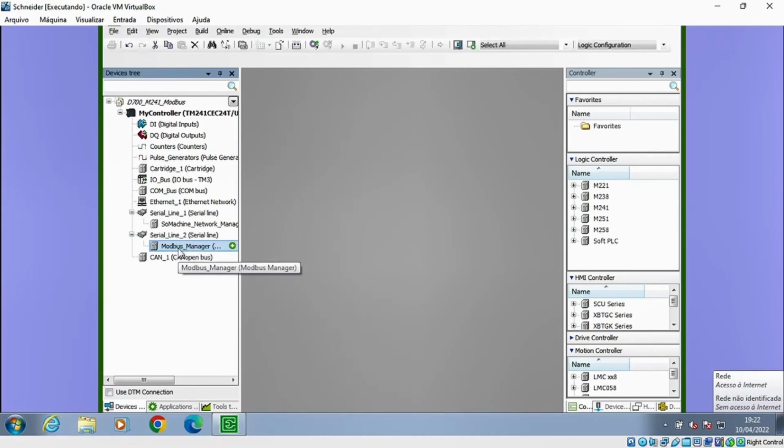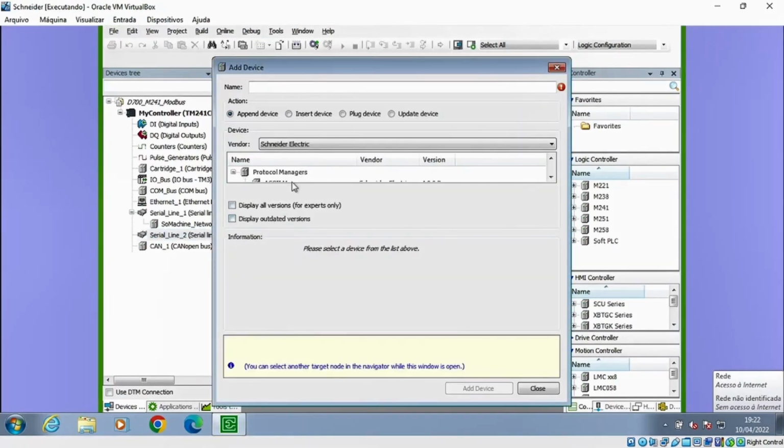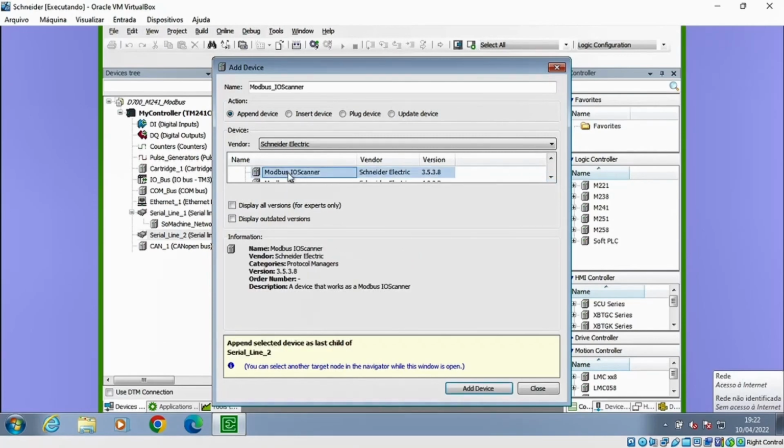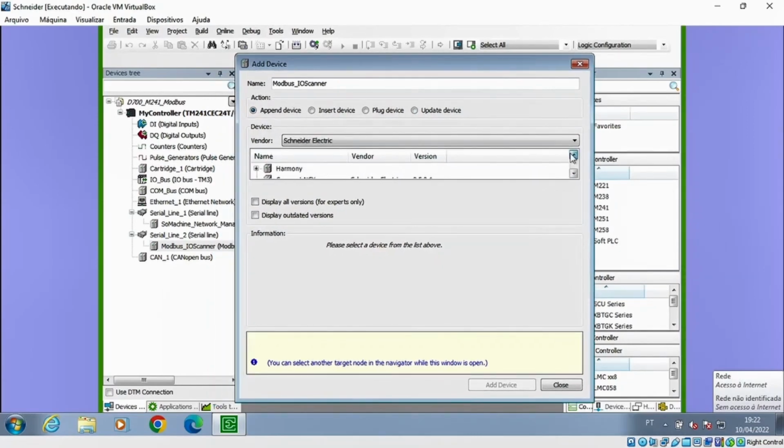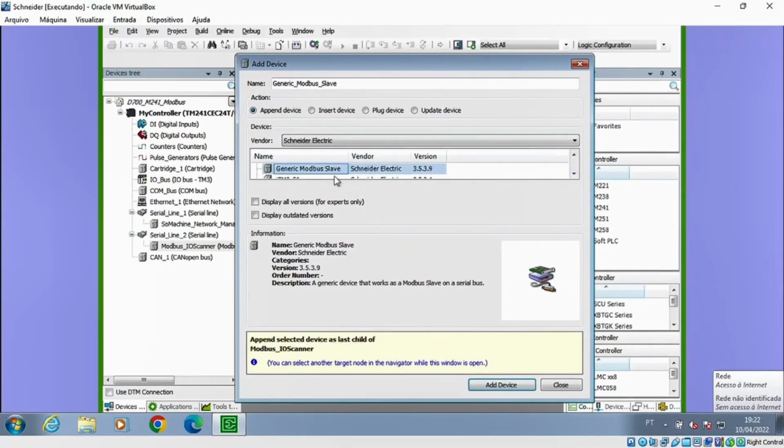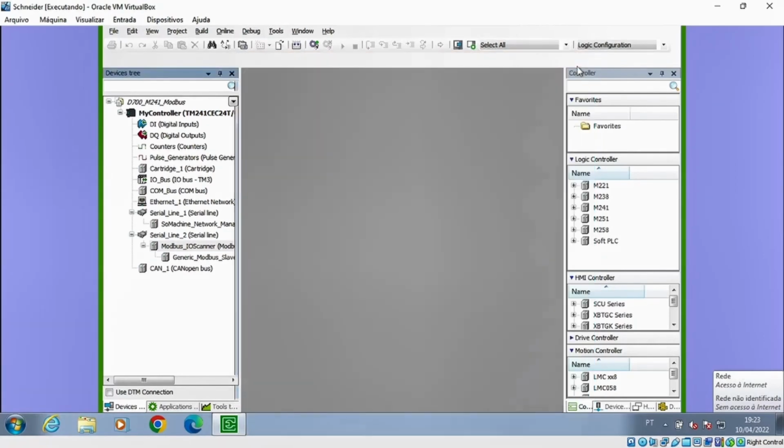So I'll click here in Modbus Manager. I'm not going to use that, so I will delete it. Then I'll click the plus button, and the available protocols will be shown. I'll choose Modbus I/O Scanner and add it. Don't close this window. Click down here in I/O Scanner, so it will update the list of protocols that I can put under I/O Scanner. And then I'll put here a generic Modbus device. I'll add it here. And that's it.